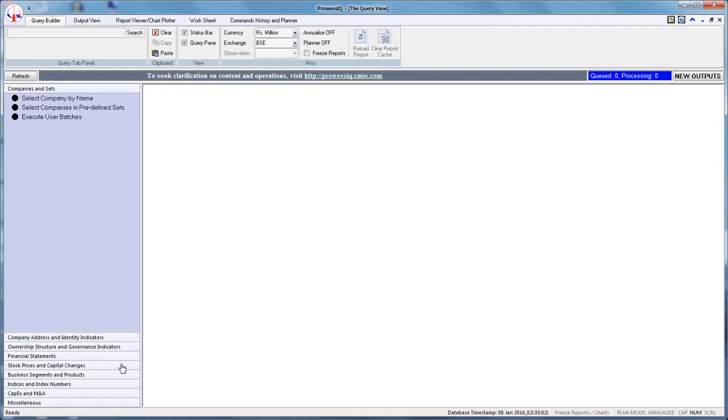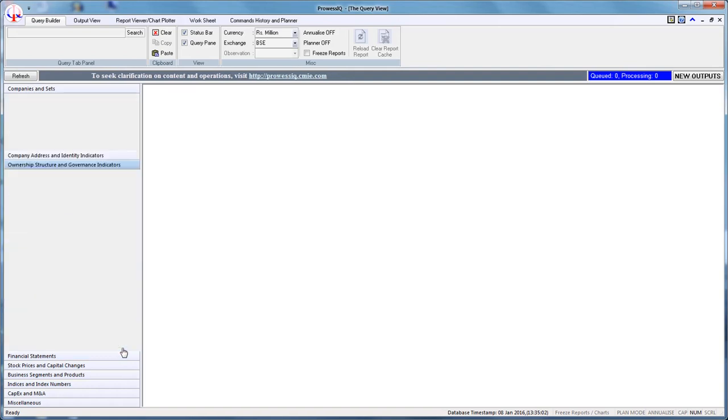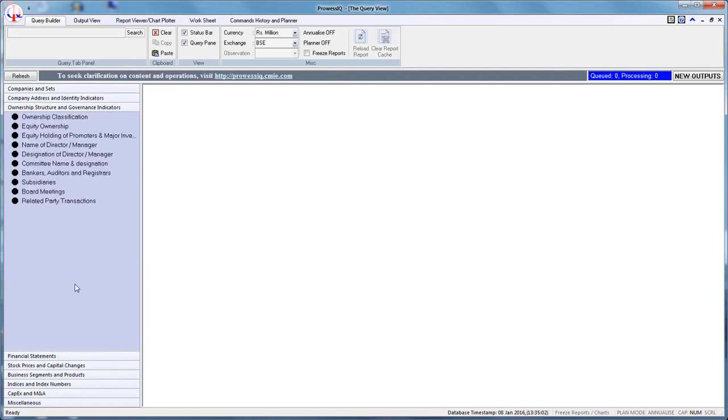Auditors. This query trigger enables the user to find companies based on the names of the statutory auditors and other auditors that are associated with the company during a year. This query trigger is available under Ownership Structure and Governance Indicator section. This information is sourced from the annual reports of the companies.